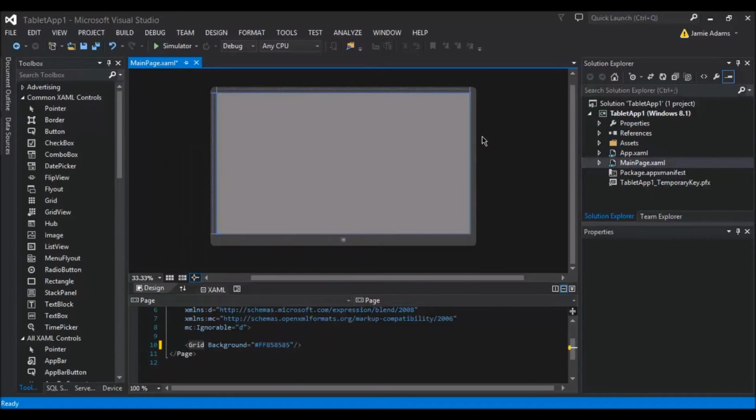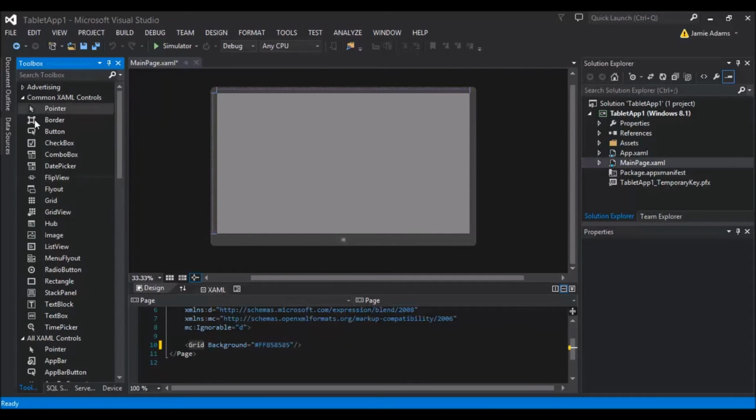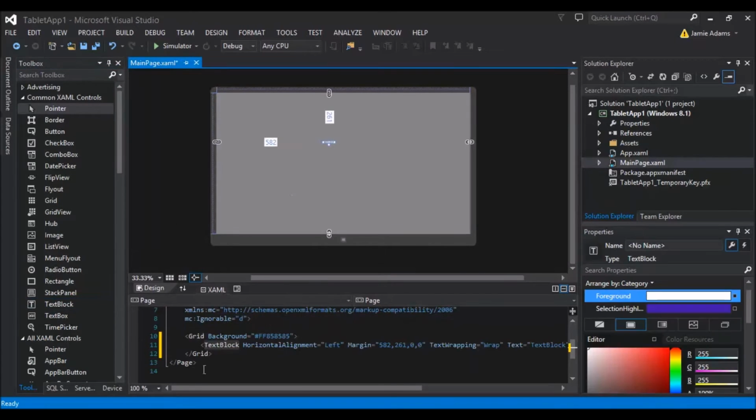So up here is your designer, where you can drag and drop. On the left here you have your toolbox. You've got all your typical controls here. These are very easy to add to the environment. You just grab one of them, drag it over, drop it down, and it will put itself inside the grid on the page.